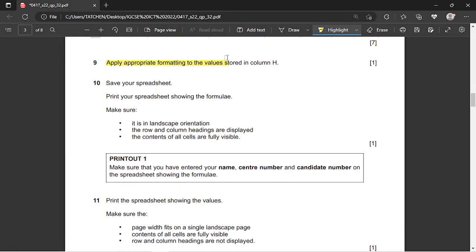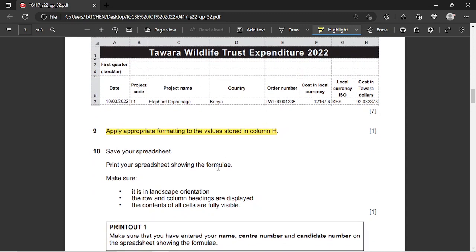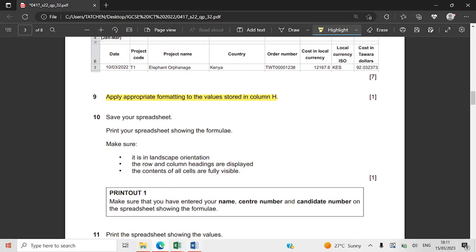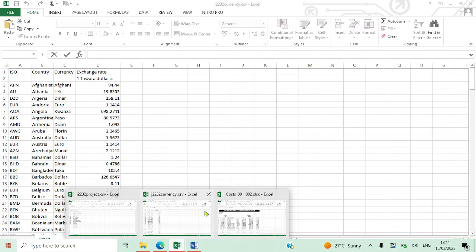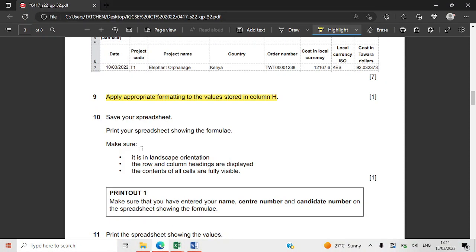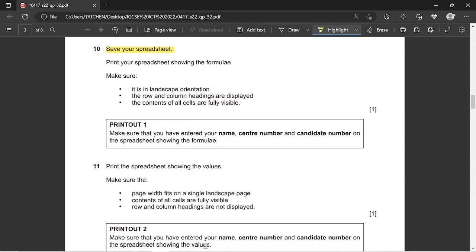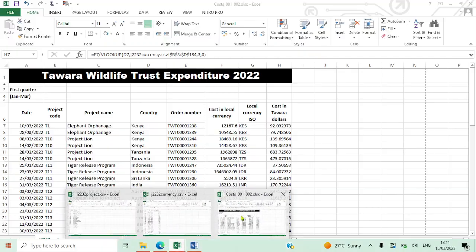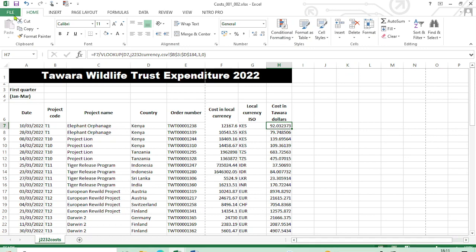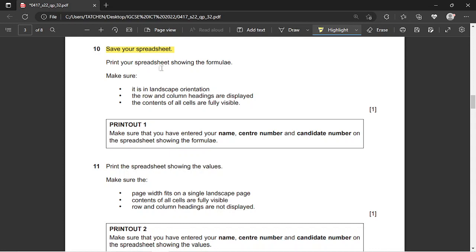They say apply appropriate formatting to the value stored in column H. Column H. We already did that. Appropriate formatting. Let me see. What did we do? Column H. Yeah, I mean it's okay like that. And save your spreadsheet. Okay, I'm going to save my spreadsheet. I already saved. Now they say we should print your spreadsheet showing the formula.